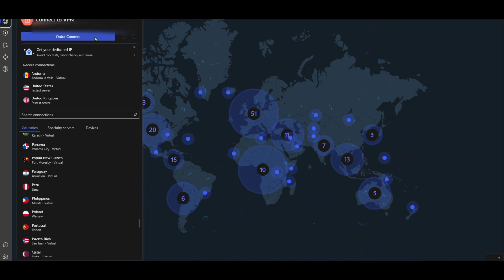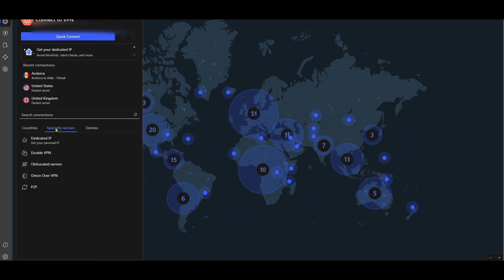For those of you who might require connection to a specific country or server, NordVPN also allows you to manually select servers. Simply use the search function within the app to find the country you require, or choose from the available options on the map. Manually selecting a server might take a bit more time, but it can be beneficial if you need to access content region locked to a particular area.